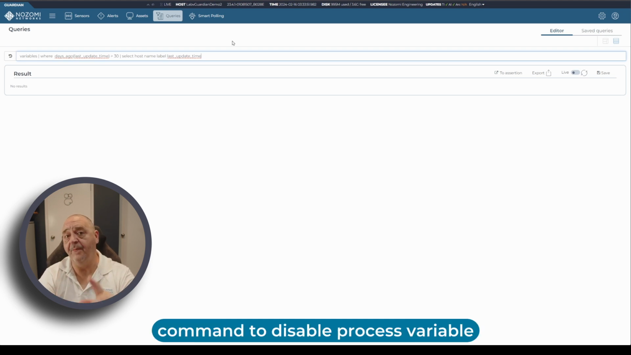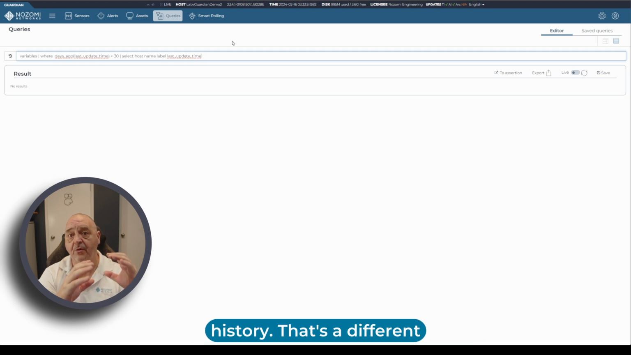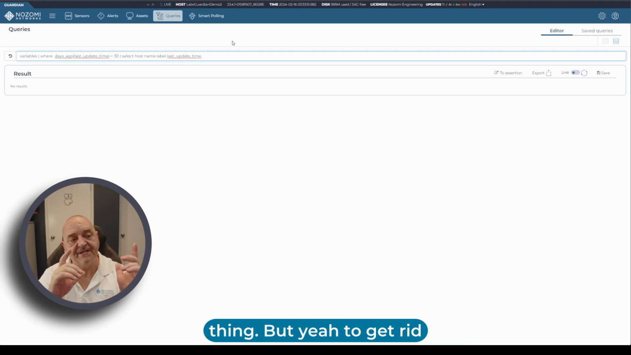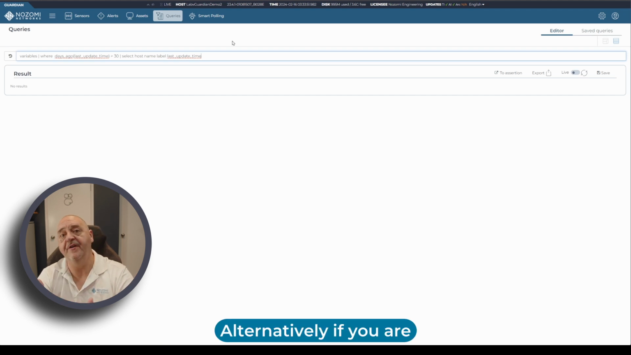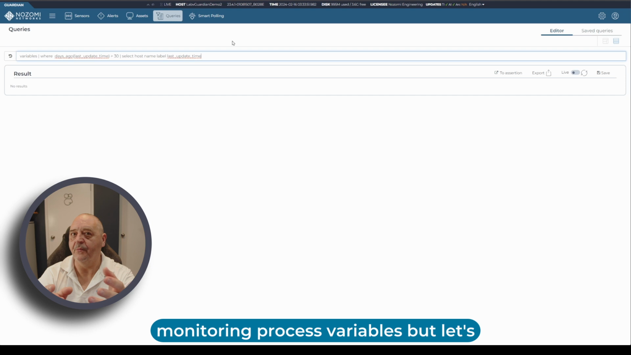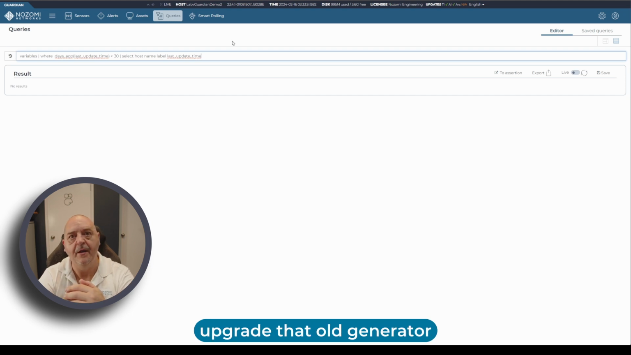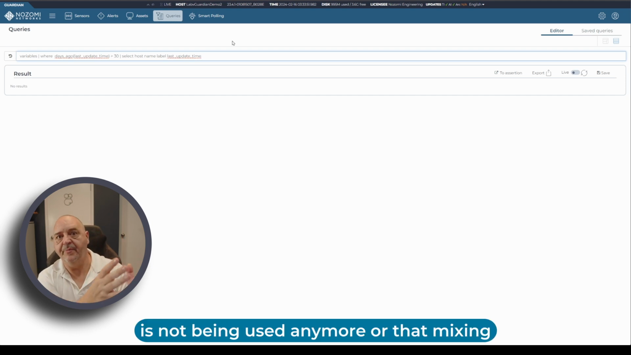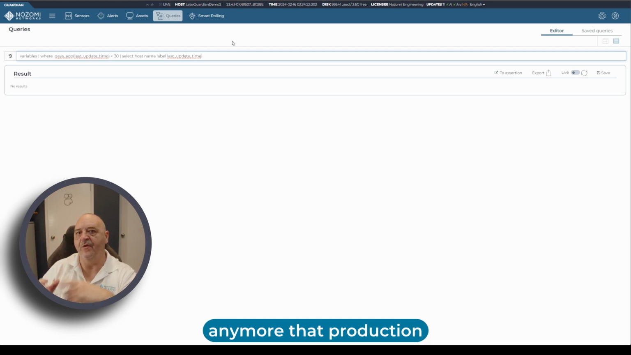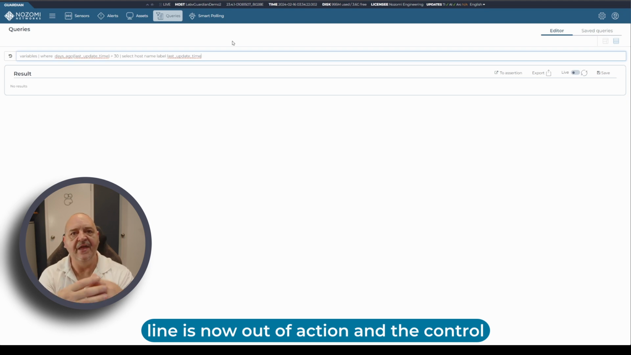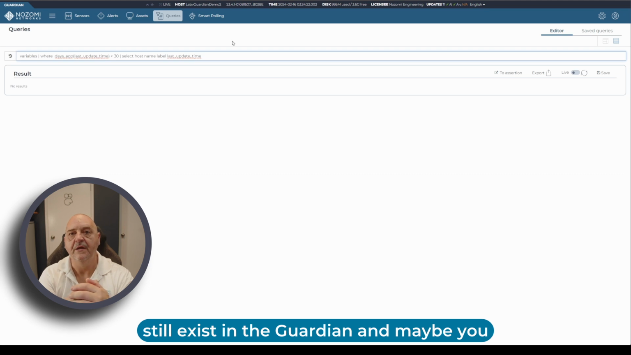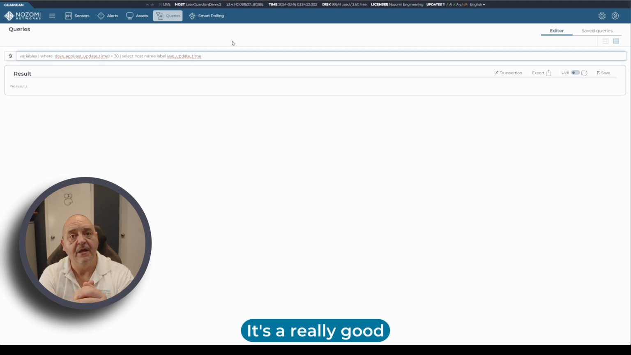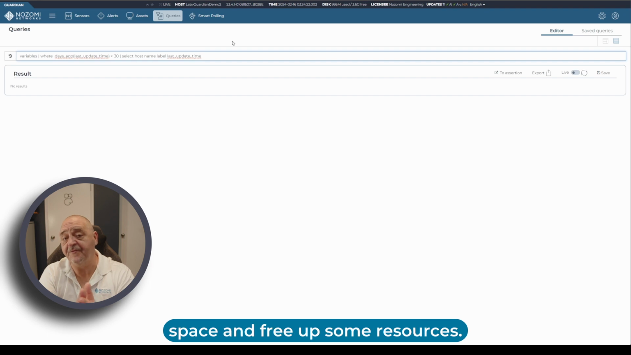You use a different command to disable process variable history. That's a different thing. But to get rid of information that's in the database, this is how you do it. Alternatively, if you are monitoring process variables, but let's say you've had a plant upgrade, that old generator is not being used anymore, or that mixing plant isn't being used anymore, that production line is now out of action, and the control systems and things are gone, but the variables still exist in the Guardian, and maybe you need to get rid of them. It's a really good way to just clear out some space and free up some resources.